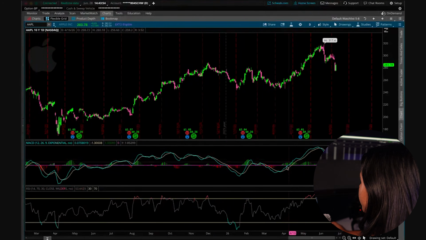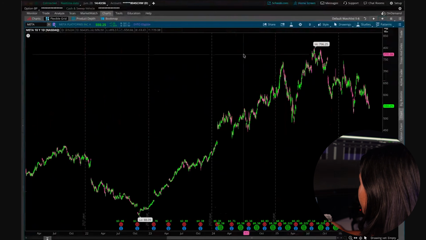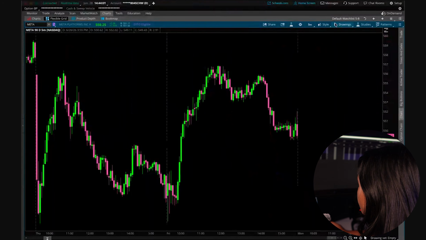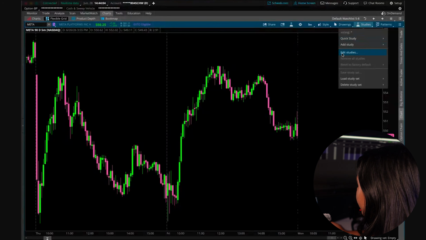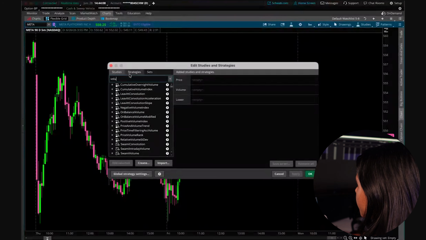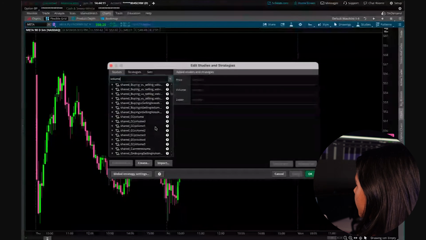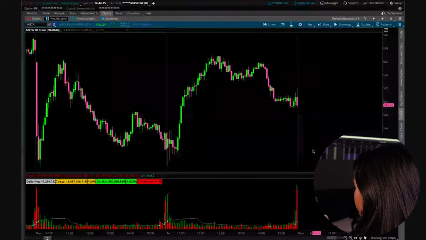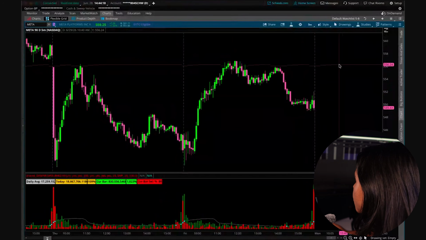But let's say I wanted to set up a style for the intraday chart. I could switch my time frame to the 5-minute time frame, and then on the studies tab, I could add the indicators that I would use on the smaller time frame. So for example, one of the indicators that I would use on the smaller time frame is my custom volume indicator.